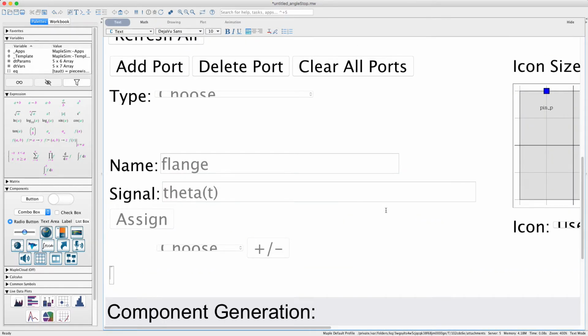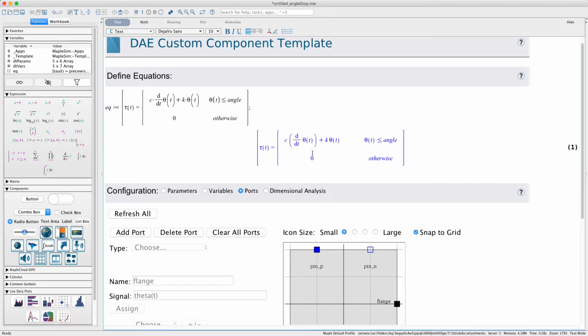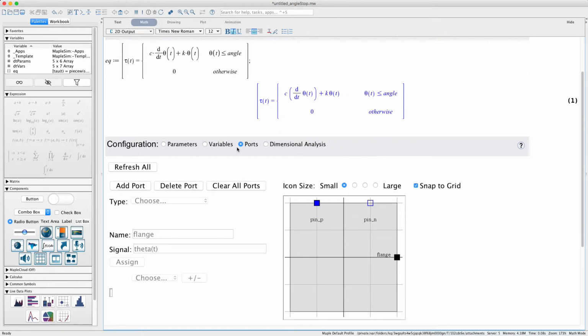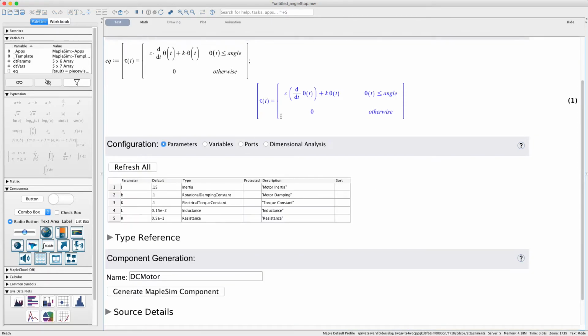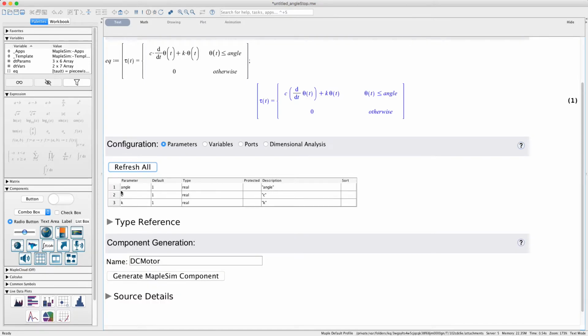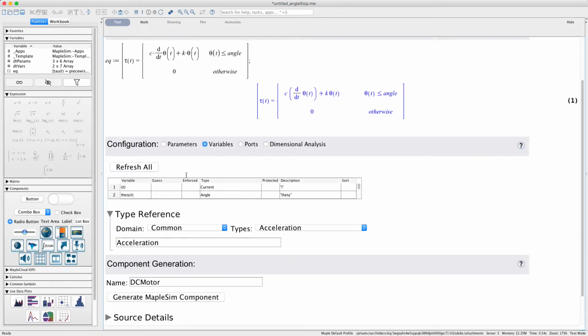Once I hit enter, we can see here it has returned the result in blue, meaning that Maple has now understood what you mean as this expression here. Next, we need to define the ports for this component. Now I can refresh these parameters, and I can see angle, C, and K appear as parameters because they're non-time variant. And variables, if I refresh those, I can see theta and tau appear as my 2 variables for this component based on how I have defined my equation.